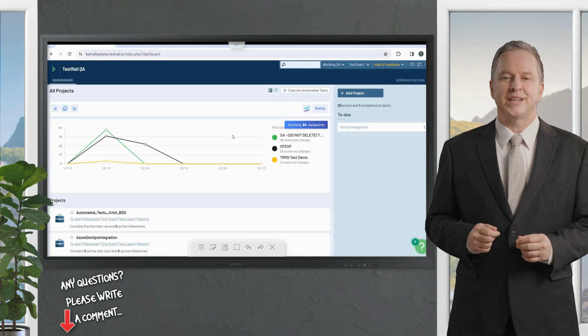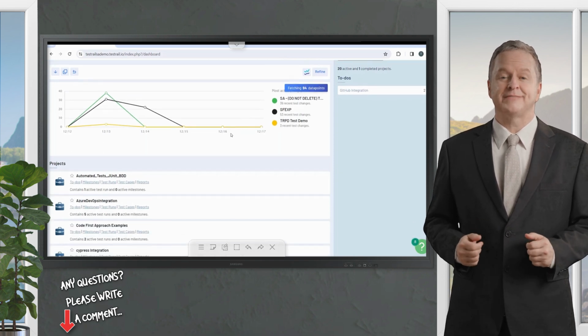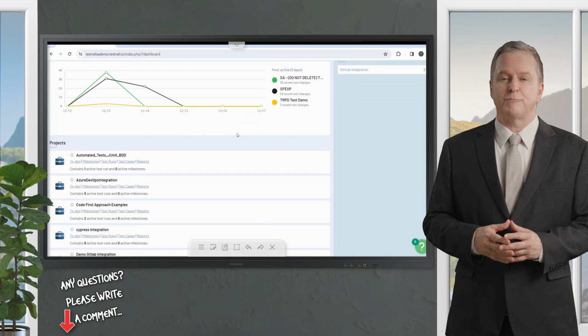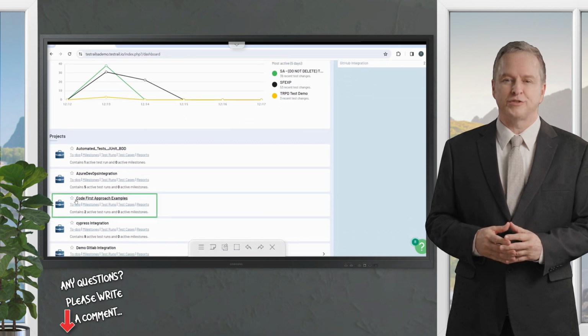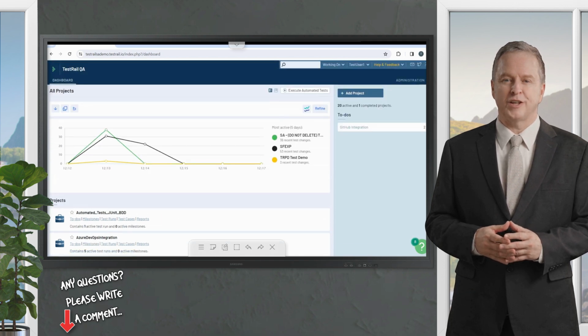Then you need a project to upload the test results. In this case, I'm going to use the project called Code First Approach Examples. But you can always create a new one by going to Add Project and configuring your new project.